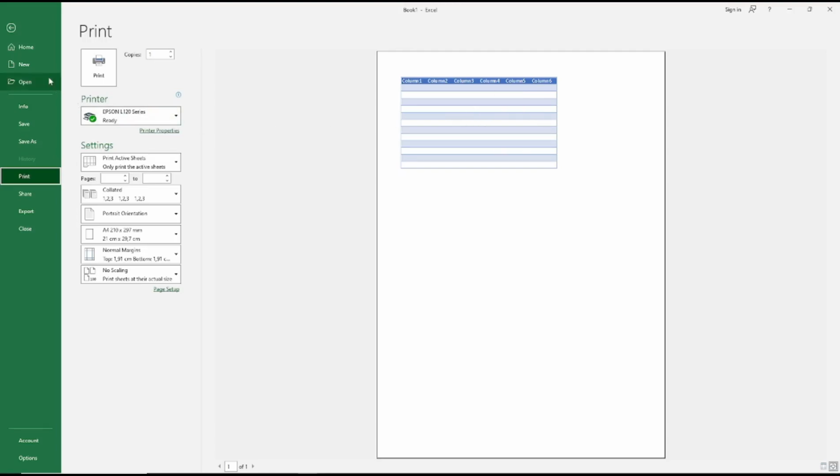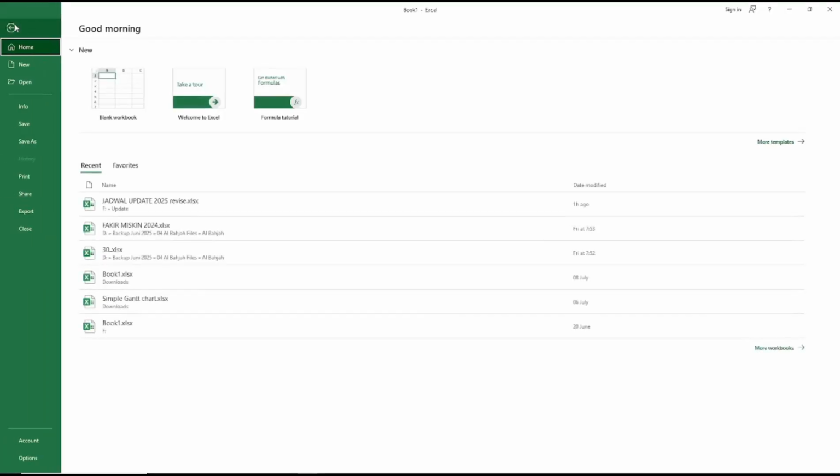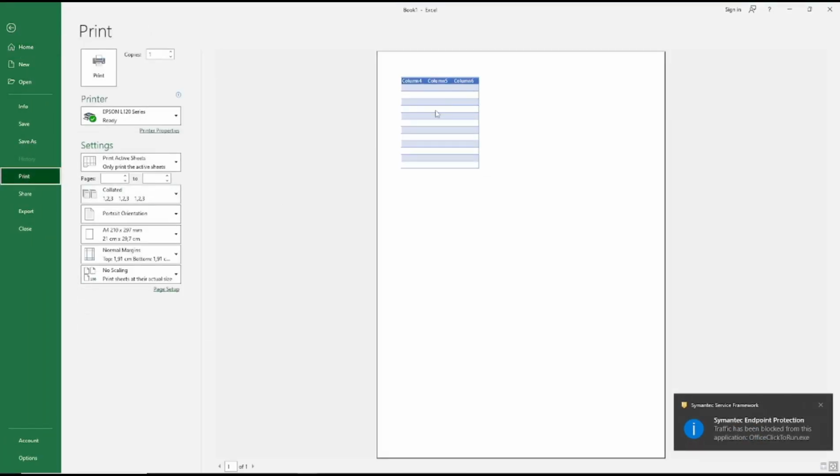Okay, I will change it again. I will set it to only this area. Now you can go into Page Layout and then click Print Area, Set Print Area. Next, you can click File, Print, and only the selected area is printed.